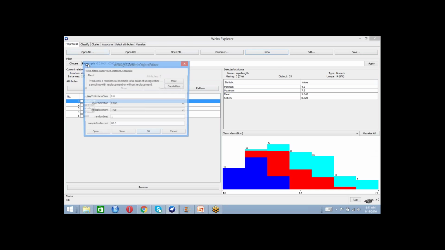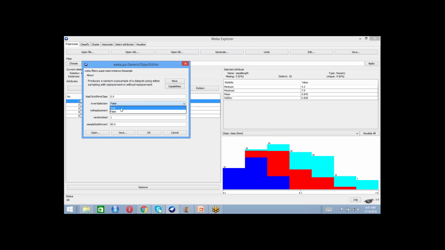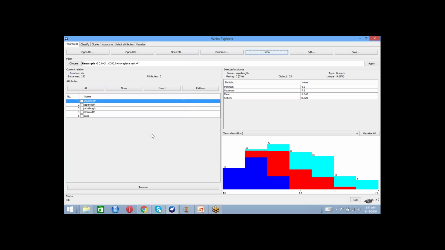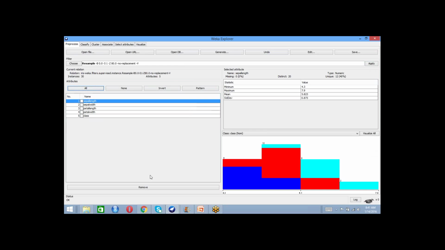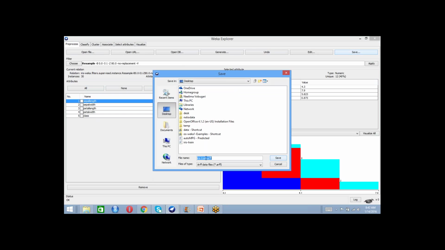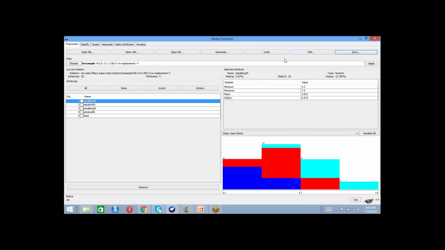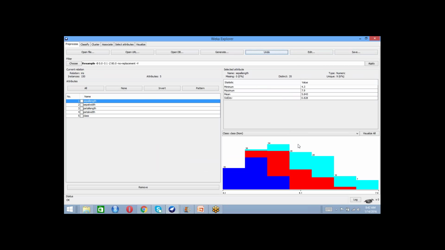Now you go to resample again, but make invert selection true. Say OK. Then apply. Then you get 30. This is the test sample, which we're calling iris test. Then you undo. Clear? Done it? You have a test sample. Once you undo, you're back to 150.